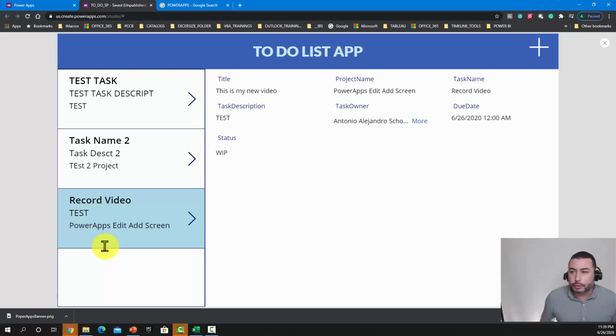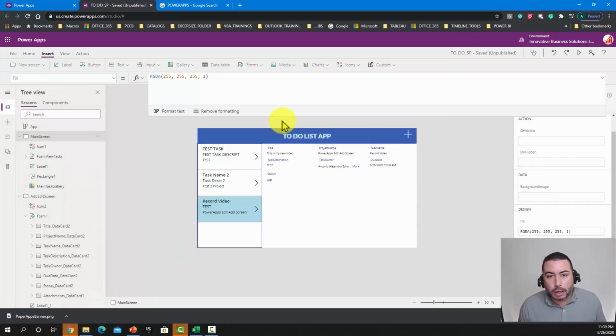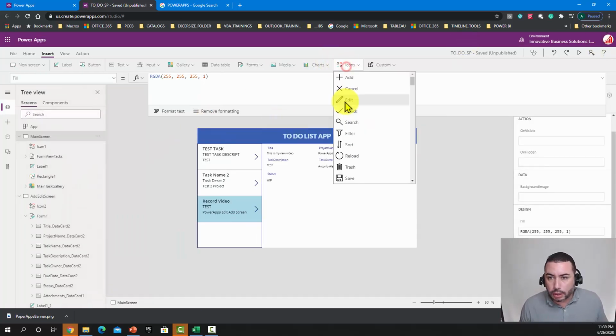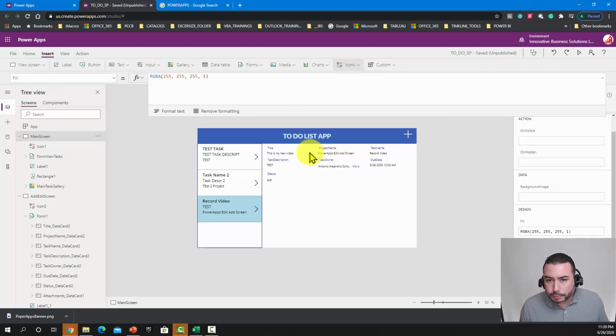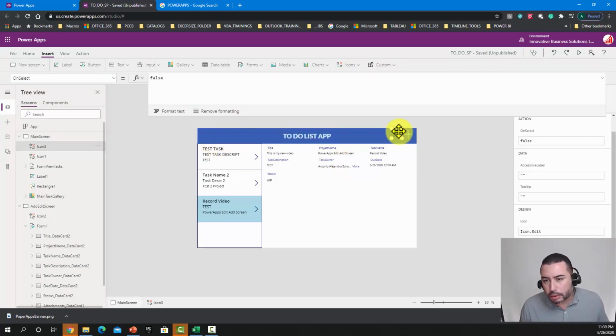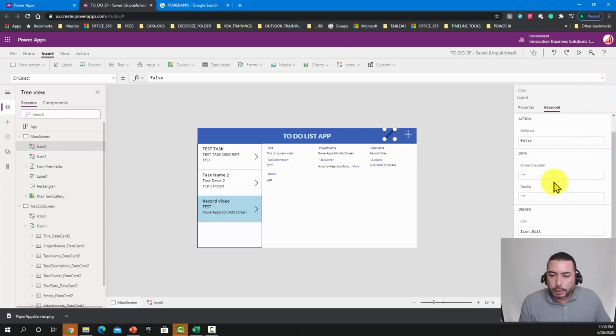Now the other one you want to do is probably an edit. In order to do an edit, it's going to be very similar. You can go to icons here and click edit. You can select any icon in there. In this case, I just go with the standard ones from Power Apps, so that my apps maintain the same look and feel for all my users.